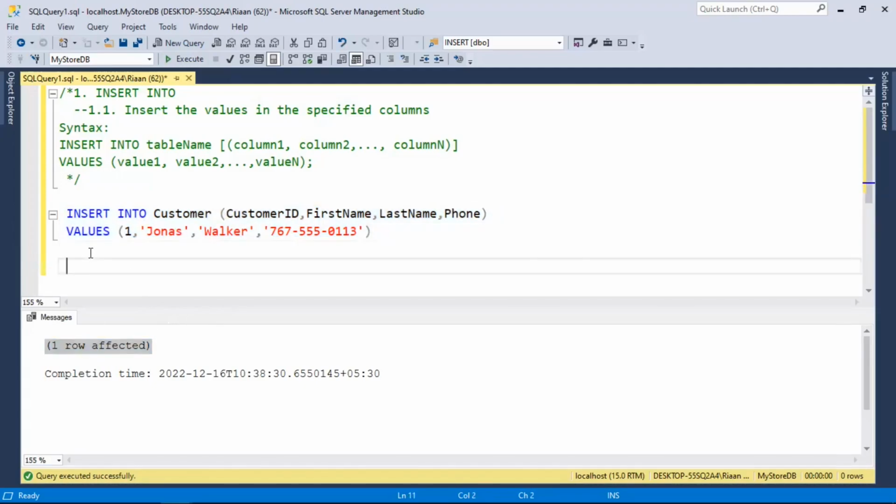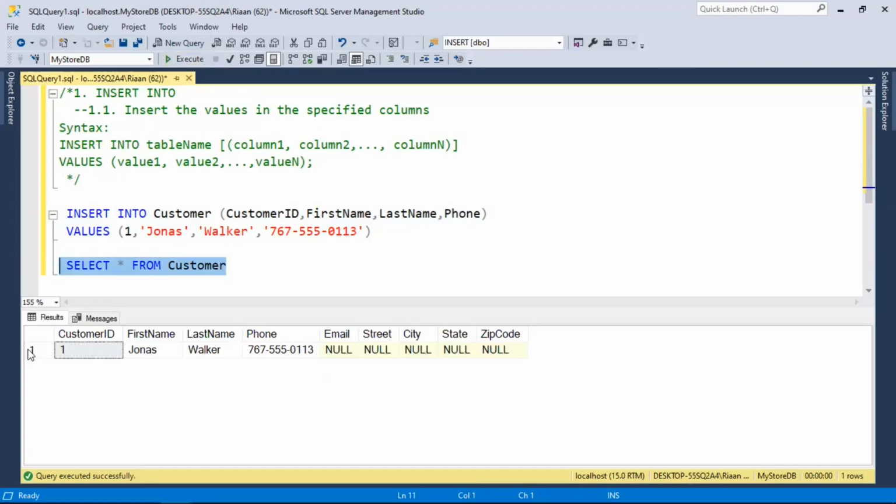So let's check the data in customer table. So let me execute this select query, and you can see that one record has been inserted into the customer table, and it is inserted into the columns we have specified in the insert into statement, and other columns are having null value. So null means we don't have any value in these columns.